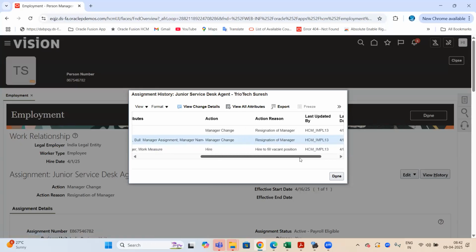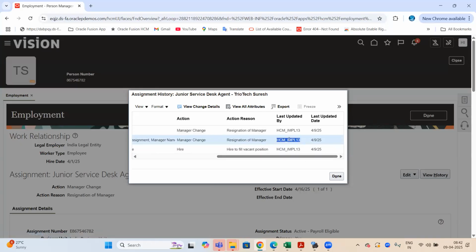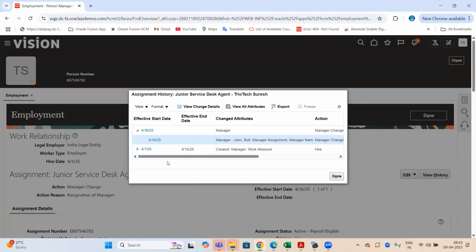And if you scroll towards the right, who did that update, and on which date, will also come, team. So today, on April 9th, this user, my user team, IMPL 13, HCM IMPL, did it. So team, in future also, if someone comes and wants to track, they can come to the history button and check it out, team.